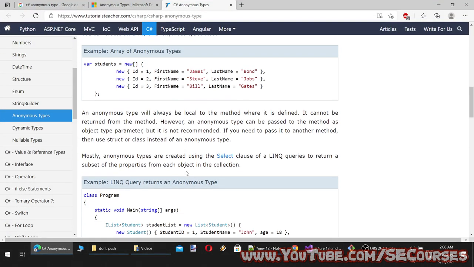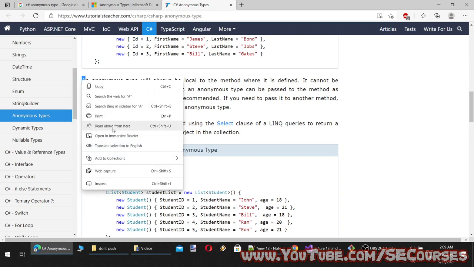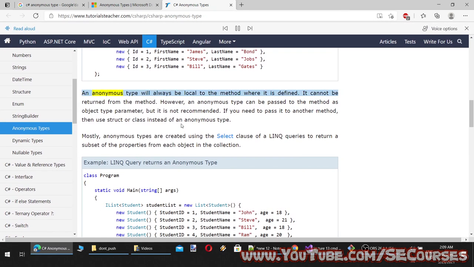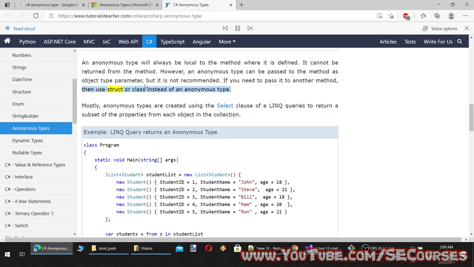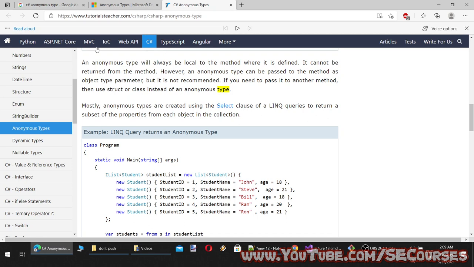And any other important thing? Okay, this is also important to read. An anonymous type will always be local to the method where it is defined. It cannot be returned from the method. However, an anonymous type can be passed to a method as an object type parameter, but it is not recommended. If you need to pass it to another method, then use struct or class instead of an anonymous type. So if you are going to pass an instance, you should use struct or class, not anonymous type. Okay.